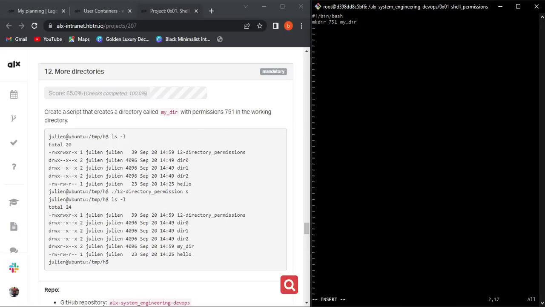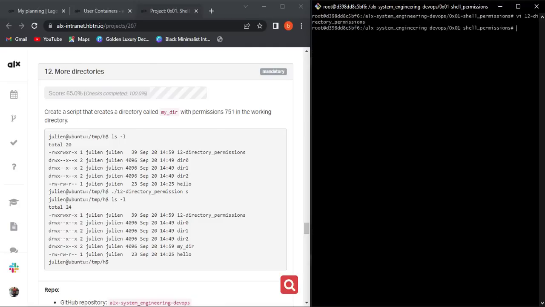Okay, but this command here is not going to work. Why? Because you are trying to assign a mode to a directory. So if you want to do something like this, you have to pass the flag -m. This -m simply means mode. So you want to create this directory, mydir, and assign 751 as the mode. That's just what this is trying to say, okay? So this is how it's supposed to be. So let's save and exit. So let's convert it to executable.